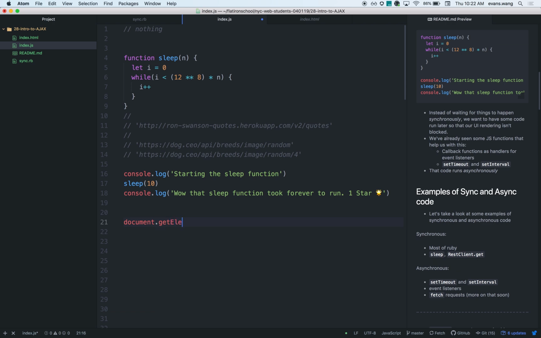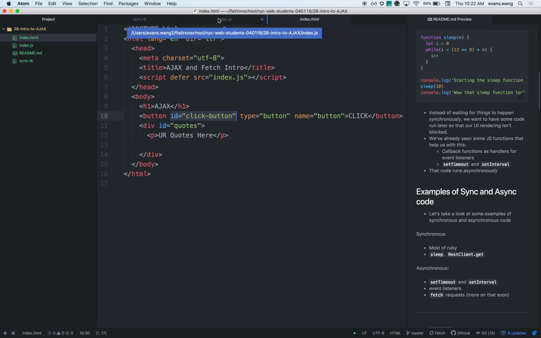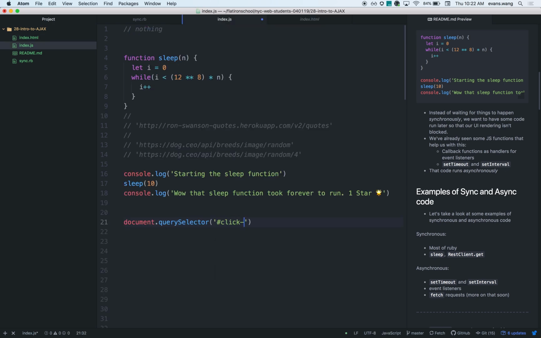Should we use get element by or query selector? It's up to you. Query selector is powerful. Let's use that. Cool. And strings are out of control. What was it again? Click button. Wow, what a good name. And then what do I want to do?